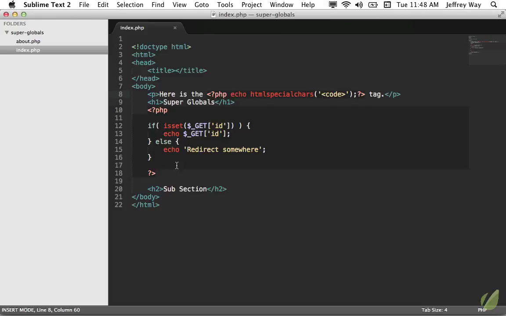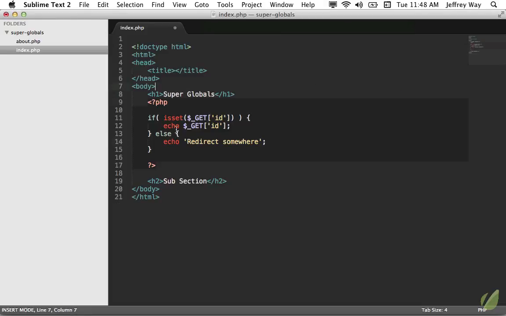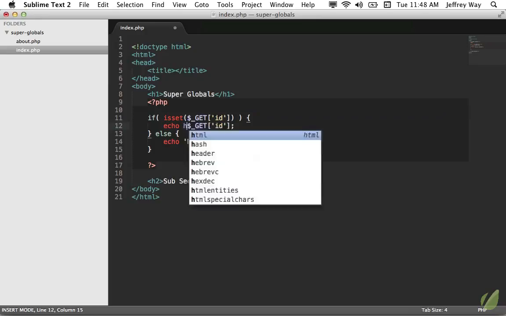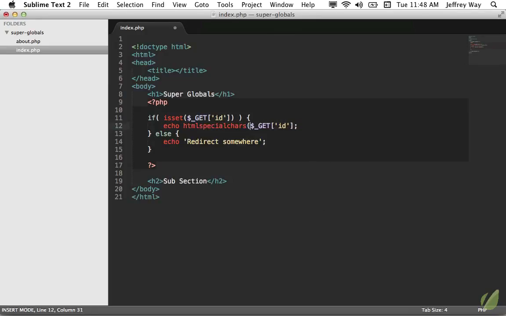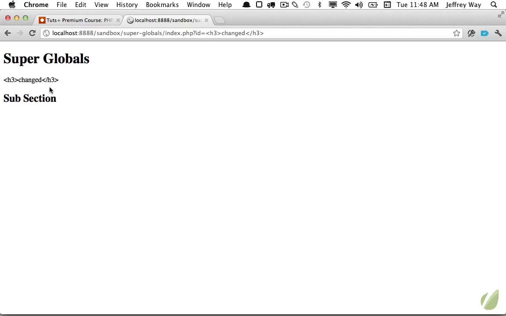All right, let's try it out. I will go ahead and get rid of this paragraph tag here. Rather than echoing that out alone, we don't want to do that. We want to assume that they're being malicious. So I'm going to echo htmlspecialchars and add it that way. Now if we run it, you'll see that we're okay. They are trying to be rude or malicious, but that's okay because we have protected against this and converted any special characters to their HTML entity versions.